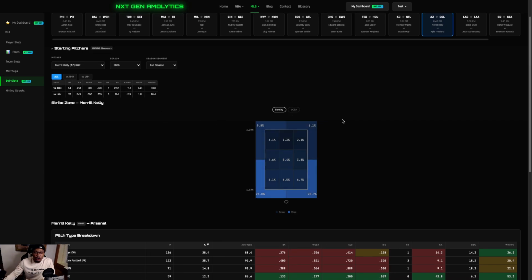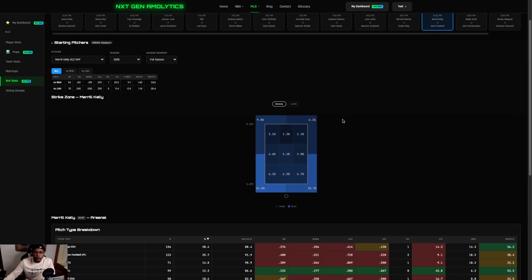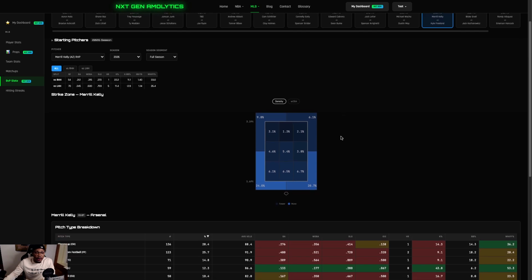And then here you can see a strike zone component, in which you can see the density of what zones his pitches are landing in. You also can switch this over to weighted OBA to see what zones batters are doing well against him in, or doing badly in.